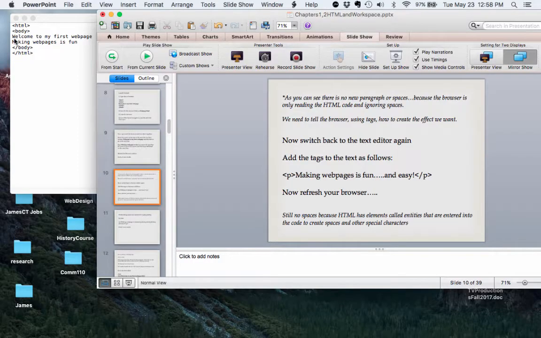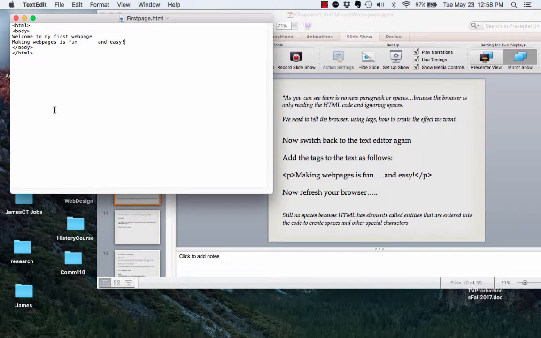So we're going back to text editor again. All right, let's escape. And we're going to add another tag here. We're going to add a paragraph. Okay? So of course we want the paragraph where? Inside the body, right? So I'm going to go here. Yes, here and return. And I'm going to do the open P. And I'm going to put making web pages is fun.